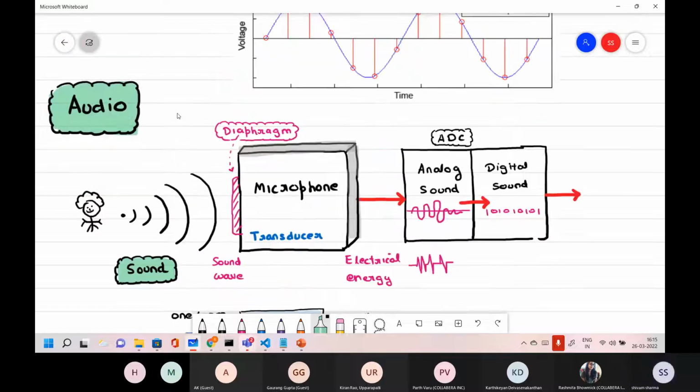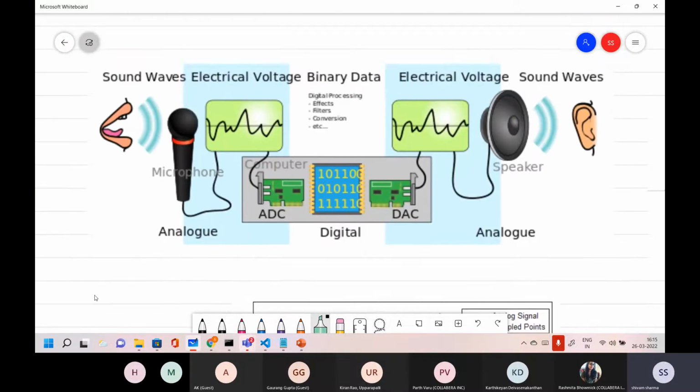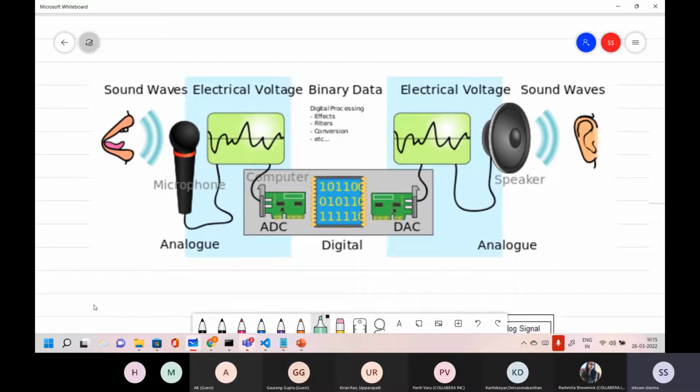Now I'll show you the same thing in a better colored diagram. I just took it from the internet. I don't own these images; whoever made them are the owners. So this is the microphone, and this is the analog sound signal. This is the analog electrical signal, and from here, this is the digital converter, which is converting that analog electrical signal into the digital output. This right side we are right now not concerned about. We are concerned about what happens on this side, and we want to understand all the details of it.